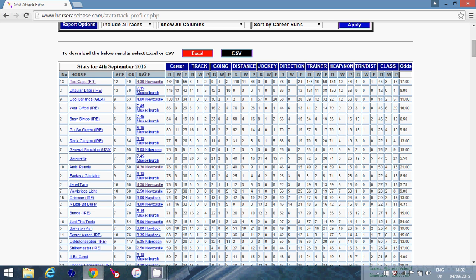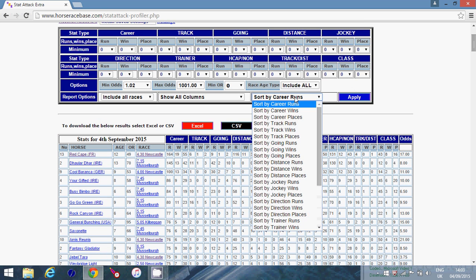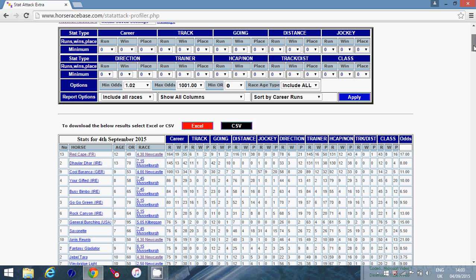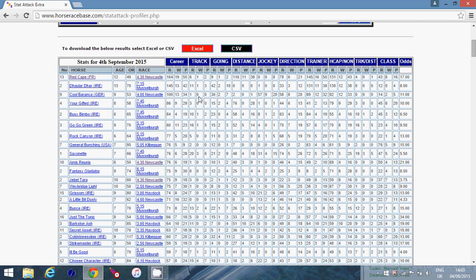I'm recording this on the 4th of September, and initially everything that's displayed is ordered by the number of career runs, as you'll see up here. So today Red Cape is the horse who has run the most number of times, so we're going to quickly run through his data to show what the table's actually displaying.